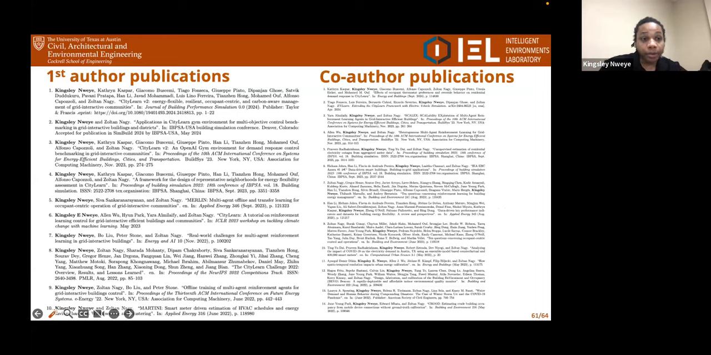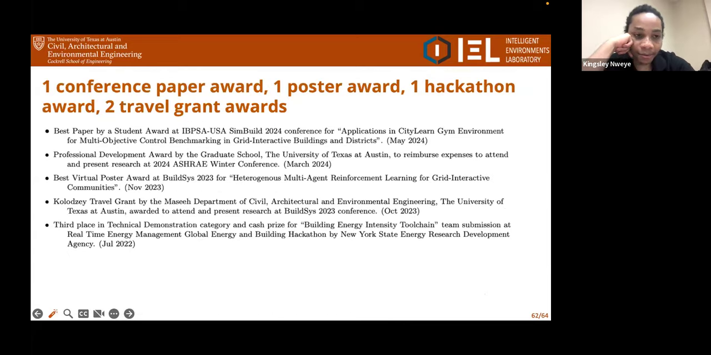So we were able to publish all the work we've shown here so far. On the left are the papers which I first authored, and the ones on the right are the ones I got an opportunity to collaborate with other researchers on, which I would argue sometimes is more rewarding than working on this stuff by myself. And we've also been fortunate to have our work recognized over the years through a conference paper award, a poster award, a hackathon award, and a few travel grants that enabled us to present our work in different locations.